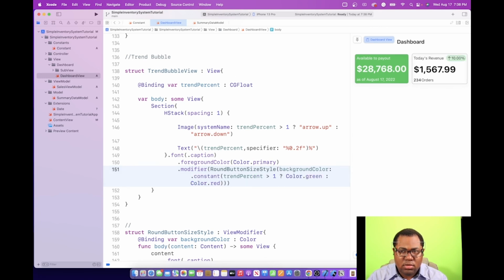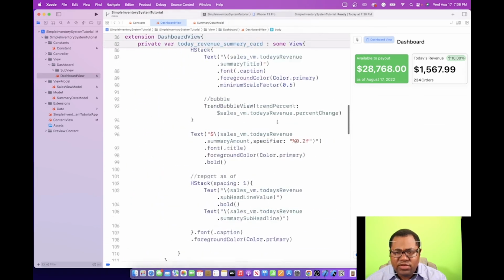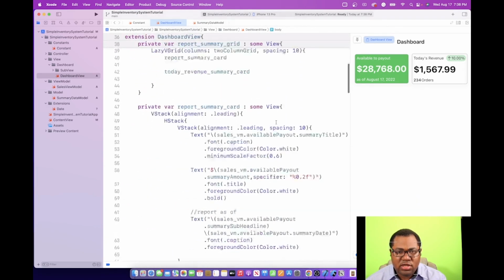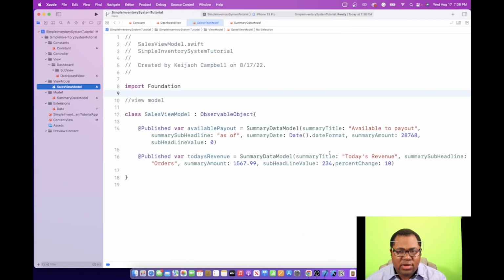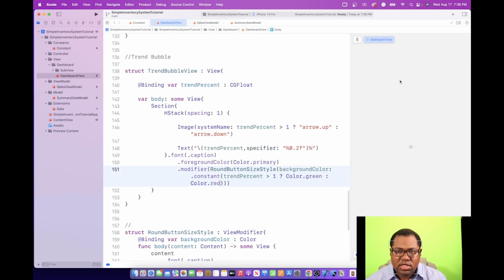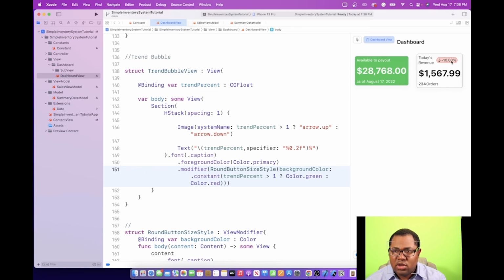Okay, voila. So if you look here, we can see that there is a green because it's a 10% increase. But what if I was to go to the sales view model and change that to be a negative % change? I go back, let's see what will show up. It's now negative, and now it's showing red.